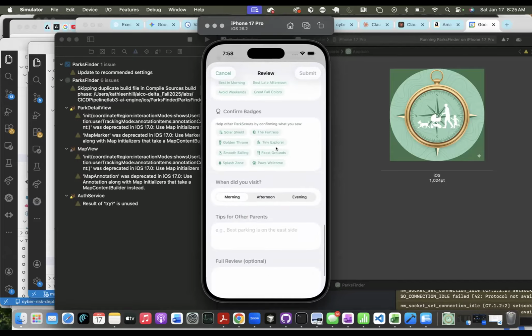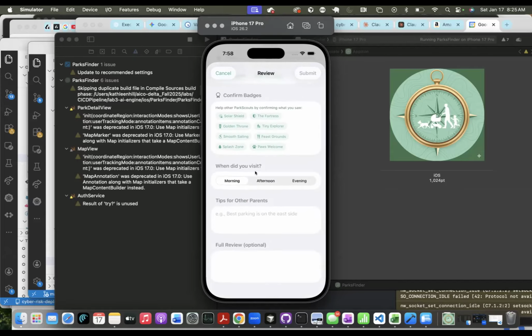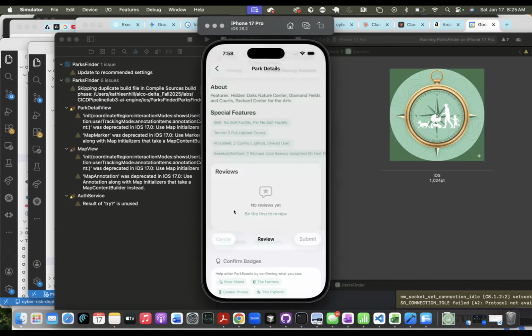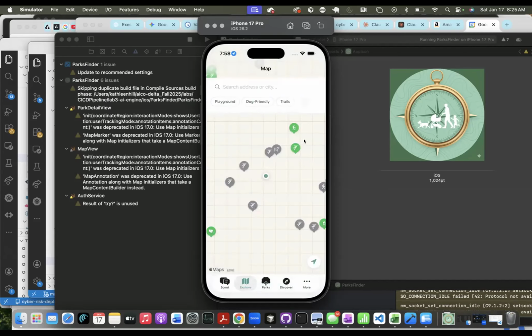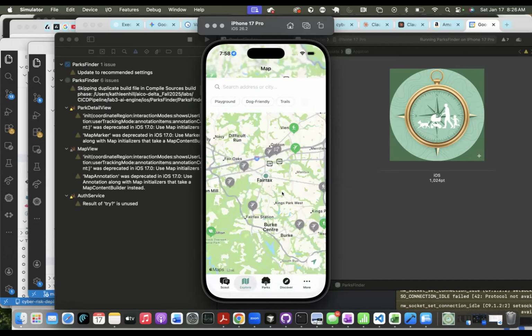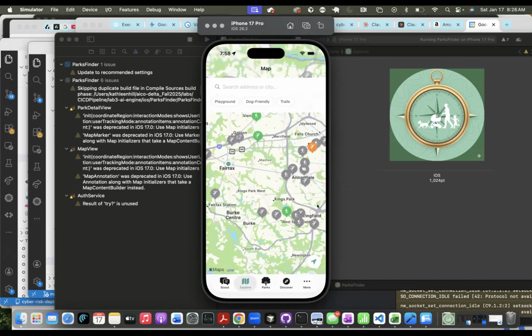And then also the context of when they visited. If they say it's really sunny and they said in the afternoon, it could be like, okay, there's great shade specifically in the morning, which would be good context. And all this information will be saved in the database for additional RAG information to pull from. And then if somebody just wants to explore, they can just take a look and click on whatever park they want.